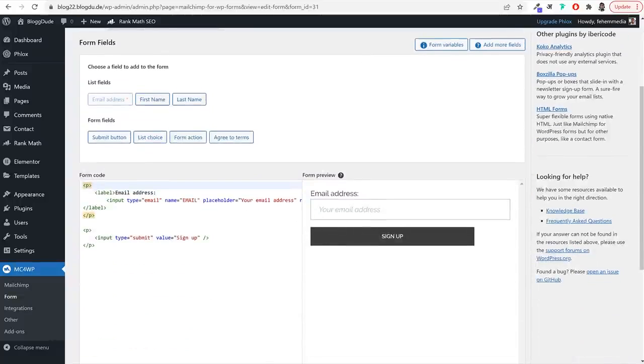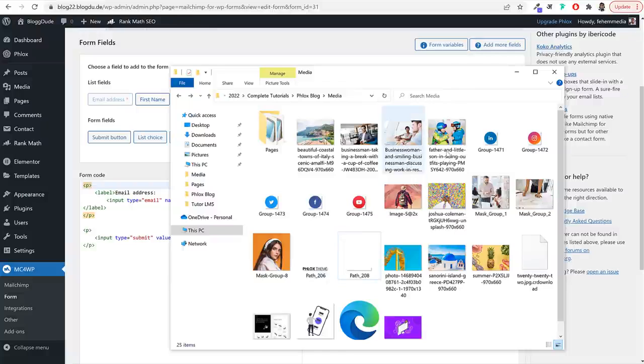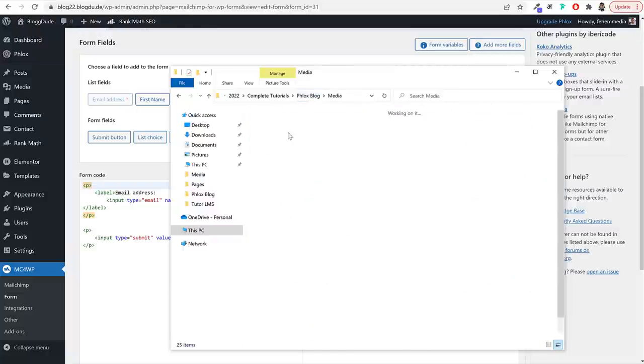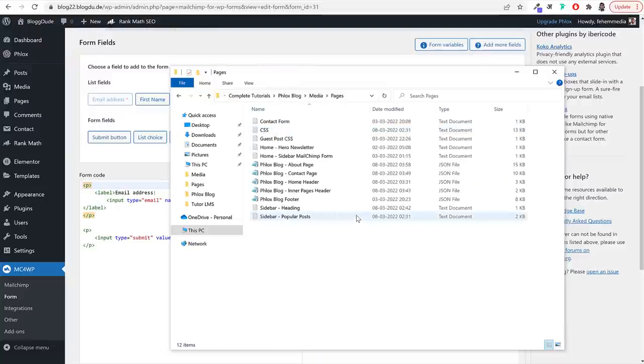Now what I want to do is open the file that you have downloaded. So basically open the zip file that you downloaded from my website. Under that media folder, you will see another folder called pages. Under this, you will see this option, hero newsletter, home hero newsletter.